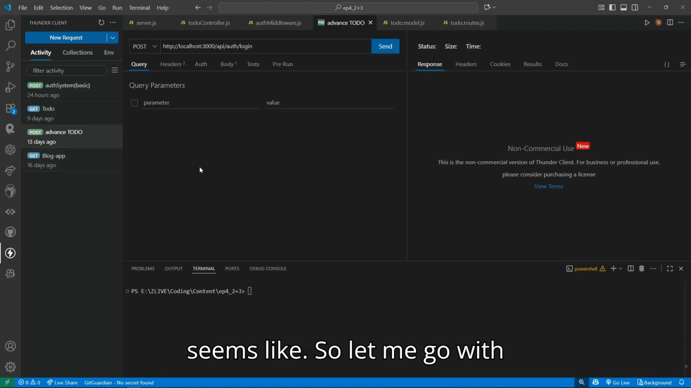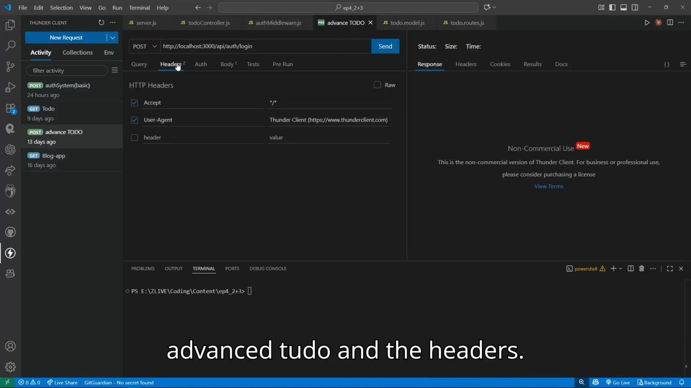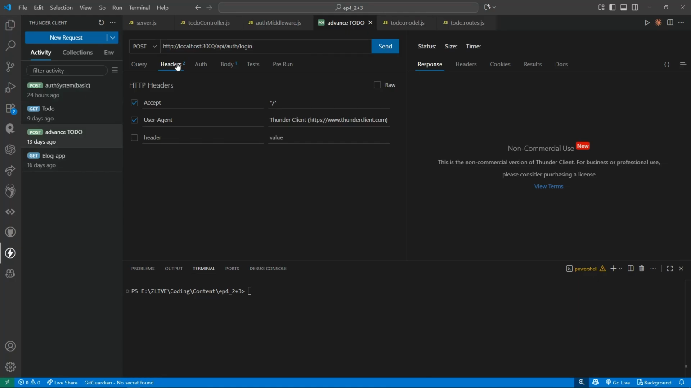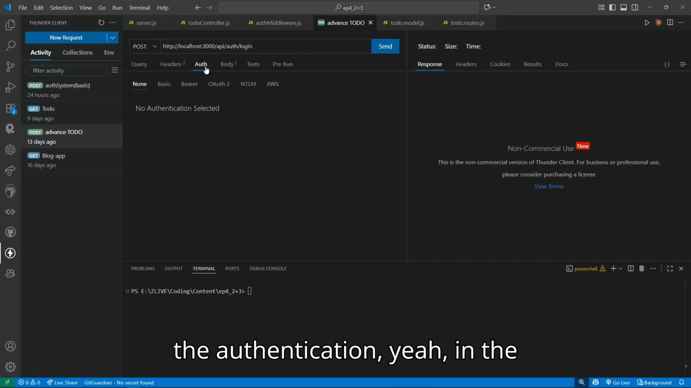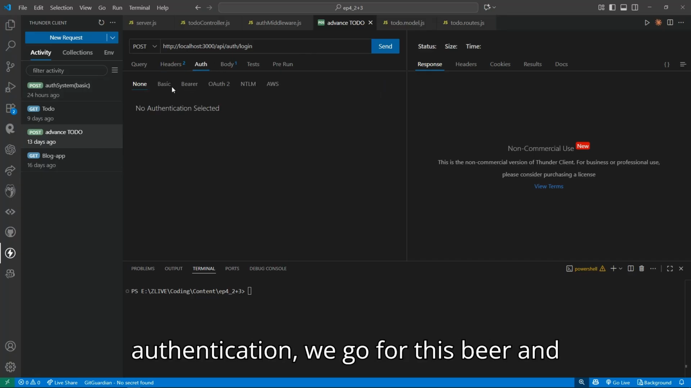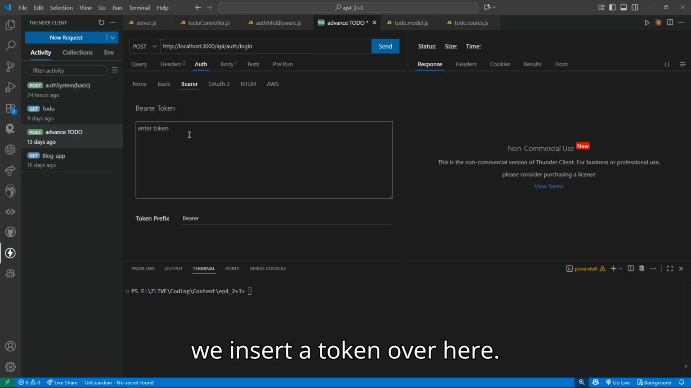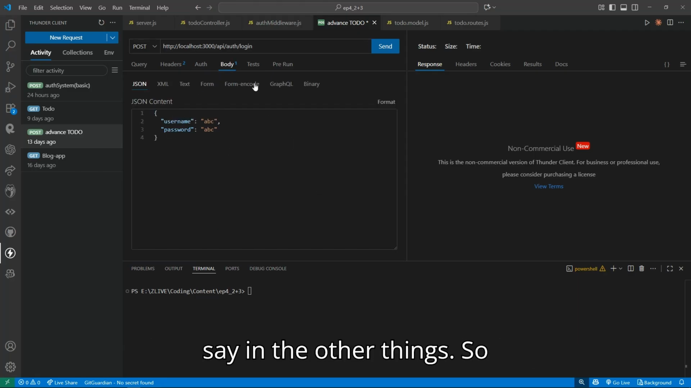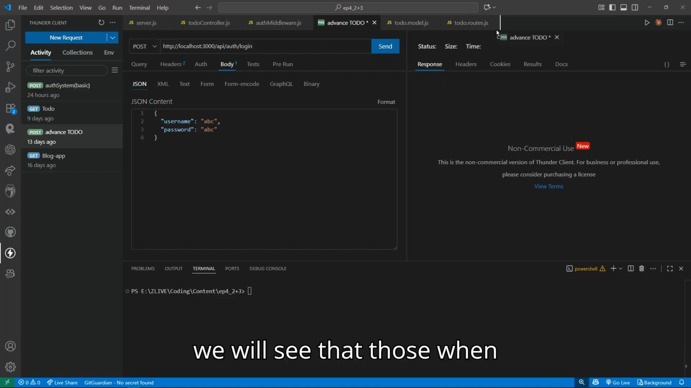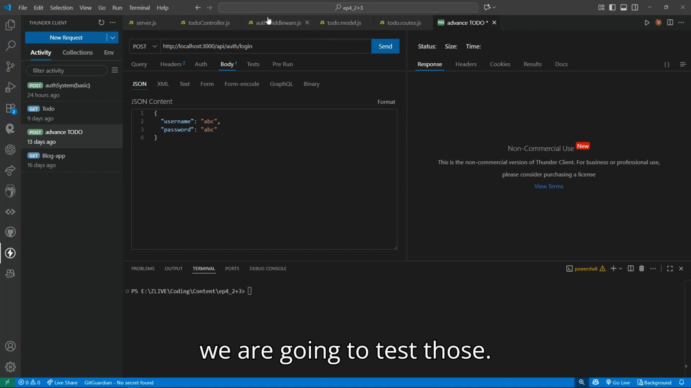So let me go with advanced to-do, and in the headers, I guess, in the authentication, yeah, in the authentication we go for this Bearer, and we enter the token over here. And if you send the token from here, then we can successfully do the other things. So we will see that when we test those.